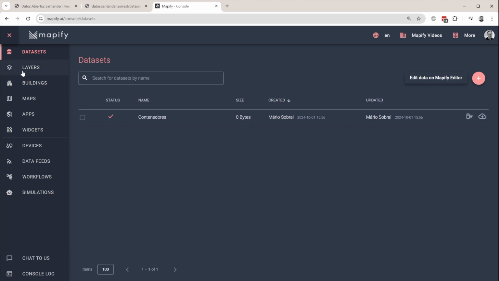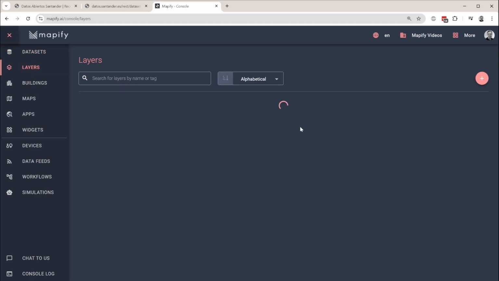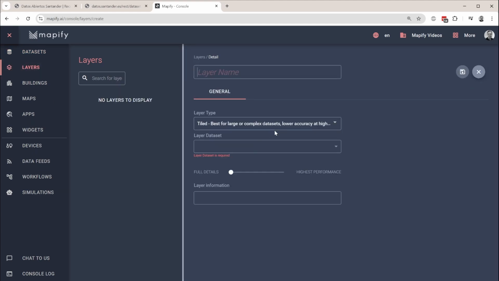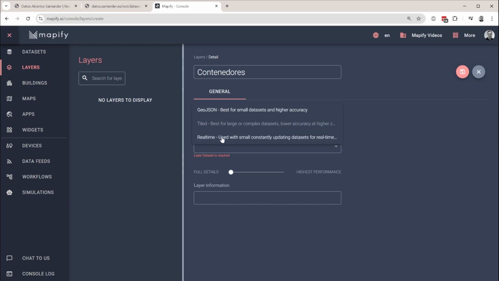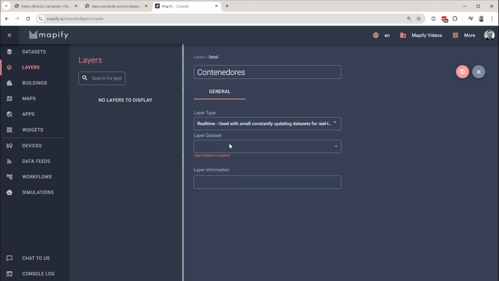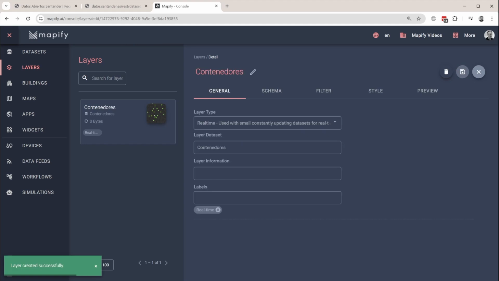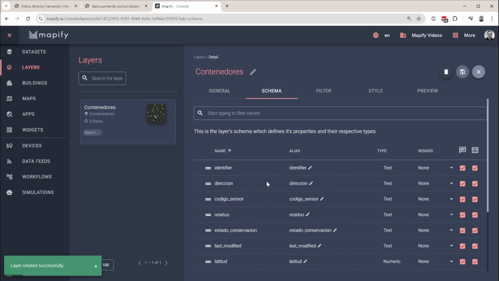Next, we need to create a layer to render the data from the dataset. Go to the Layers section and create a new layer. Name it again. Choose the layer type and the chosen dataset. At this point, you have a layer ready, but no data is being displayed yet.